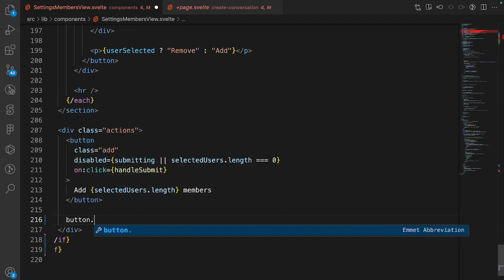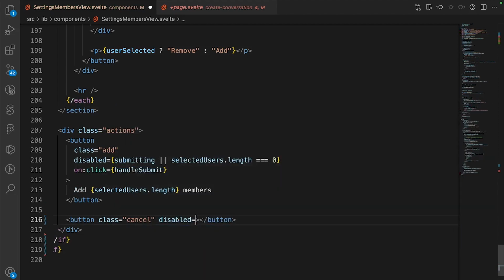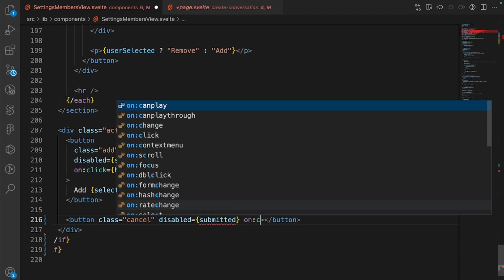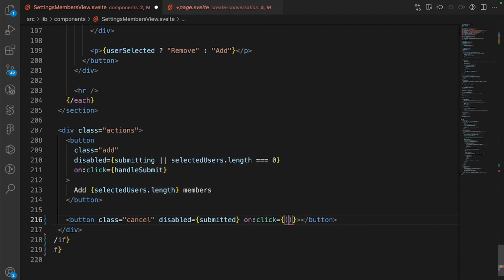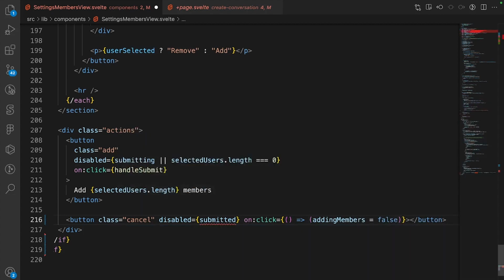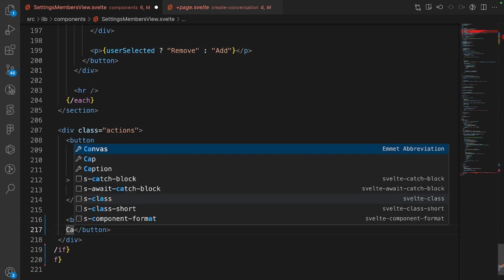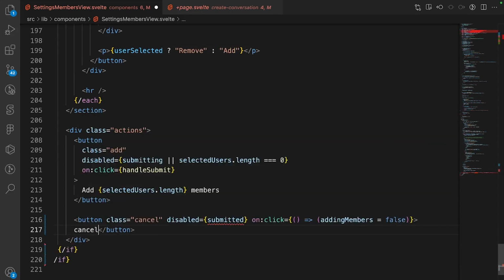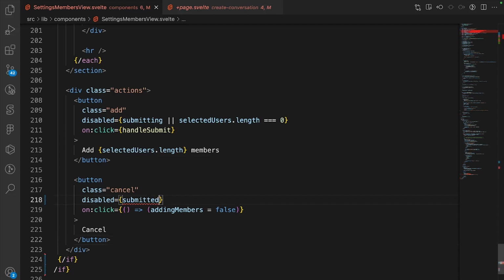Below this, we're going to add a button with a class of cancel. I'm going to say disabled is equal to submitting. So if we're submitting, this class is disabled. So on click is going to be a function that sets the adding members to false. And we're going to say cancel. I'm going to say submitting.